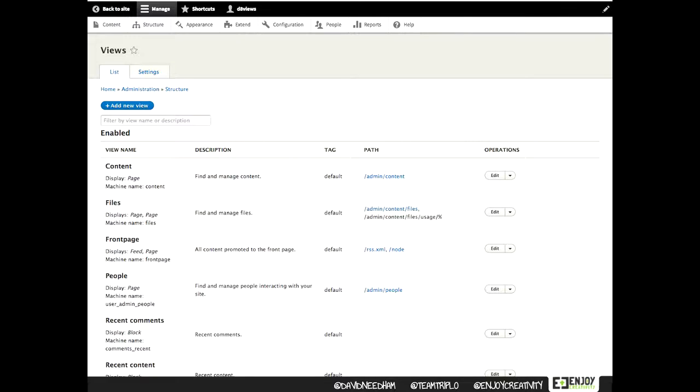You had to enable them and then configure them if you wanted to override something that Drupal was doing already. But because Views is now part of core, all of the lists that you find in Drupal core are built using Views.